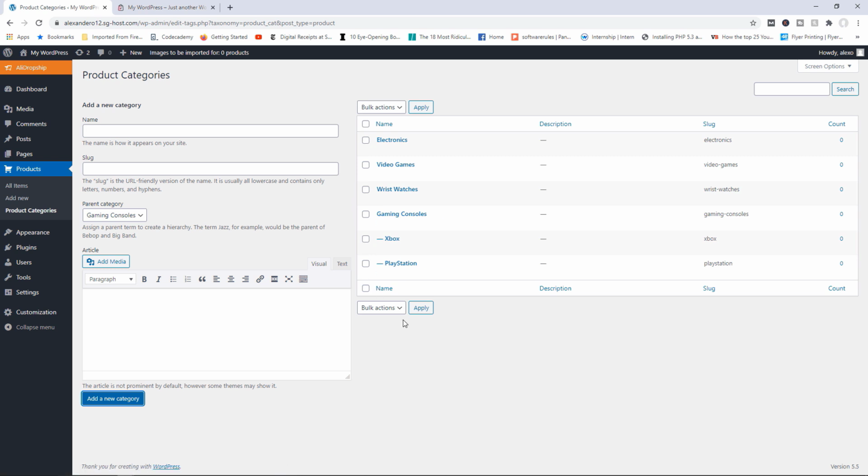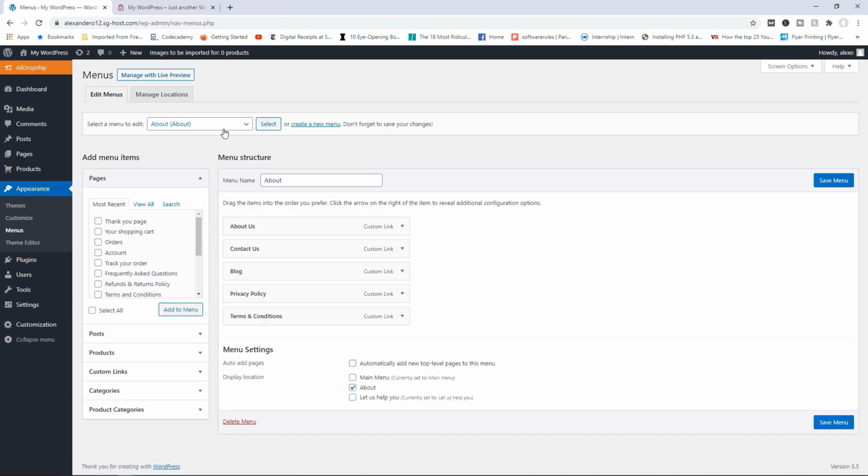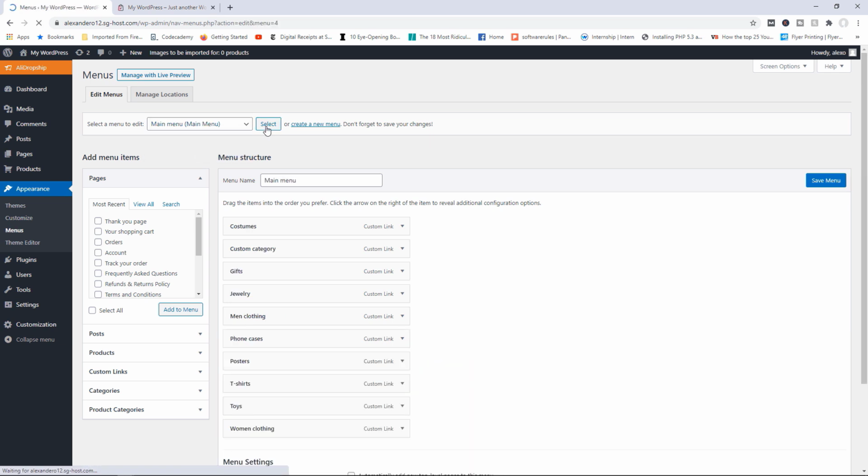But for now, we have 4 categories and 2 subcategories. Awesome. What I'm going to do right now is to go over to appearance, go to menus. And what I'm going to do is right here, I'm going to choose the main menu, click on select.